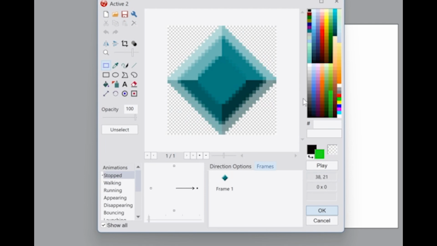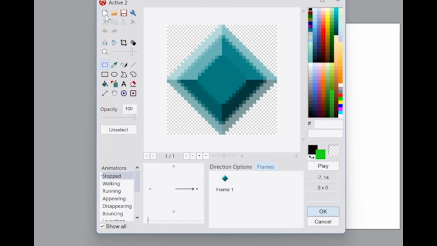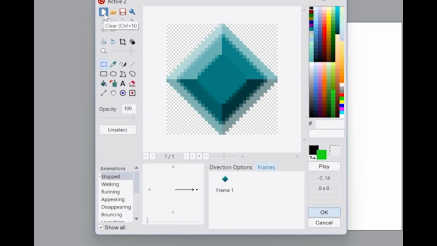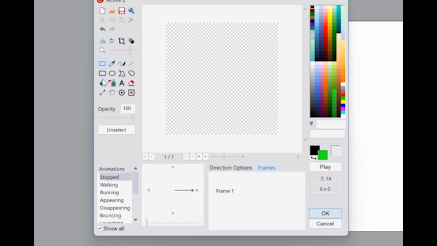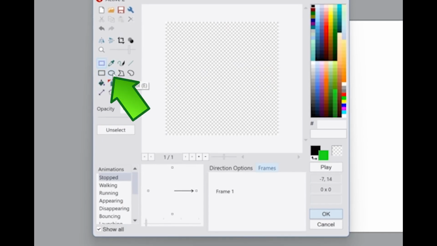And again, I don't want it to stay as the diamond. That's a weird shape for this. So again, I'm going to open it up and go to the clear button. That clears it. Now this one, instead of using the rectangle, I'm going to use the ellipse tool because I want to make a circle. I want to make a ball.